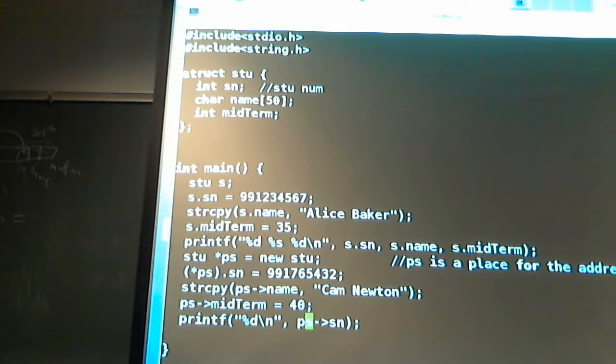And then we could come down here, we could do this printf and print everything out. Except over here, I'm going to have PS, arrow, SN, comma, PS, arrow, name, and PS, again, it's a dash and a greater than sign, arrow, midterm.